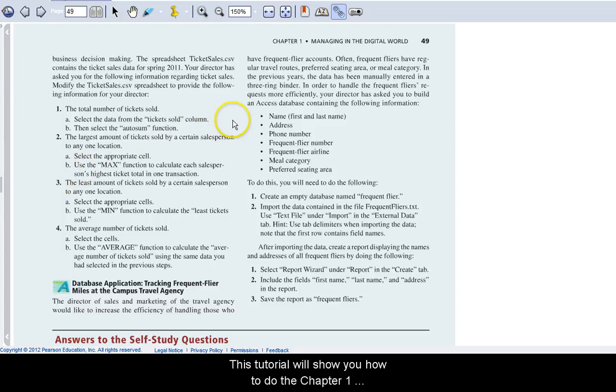This tutorial will show you how to do the Chapter 1 database assignment using cPanel software on the Internet instead of Microsoft Access. For this assignment, we will name the database BUS311 and then import the frequentflyers.txt file into the database as a table named Frequent Flyers. Finally, you will create a report using WordPress to display the contents of the table.